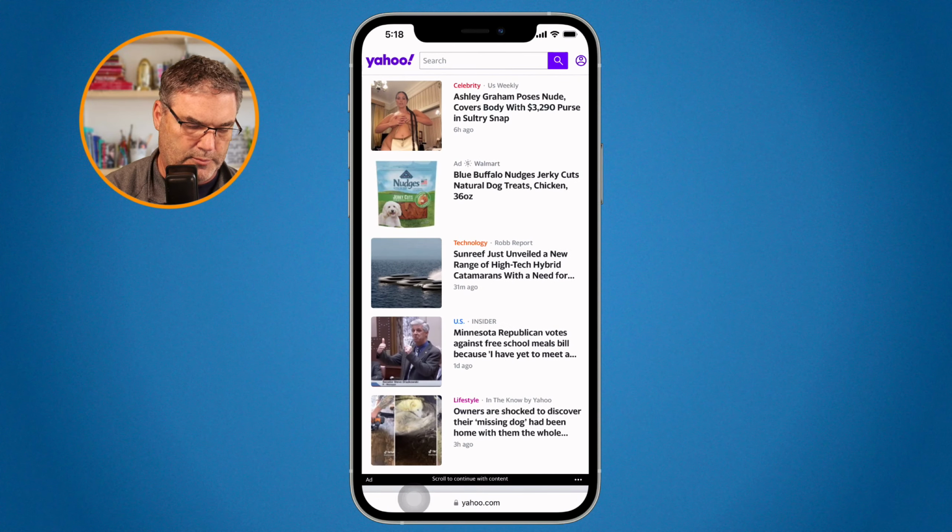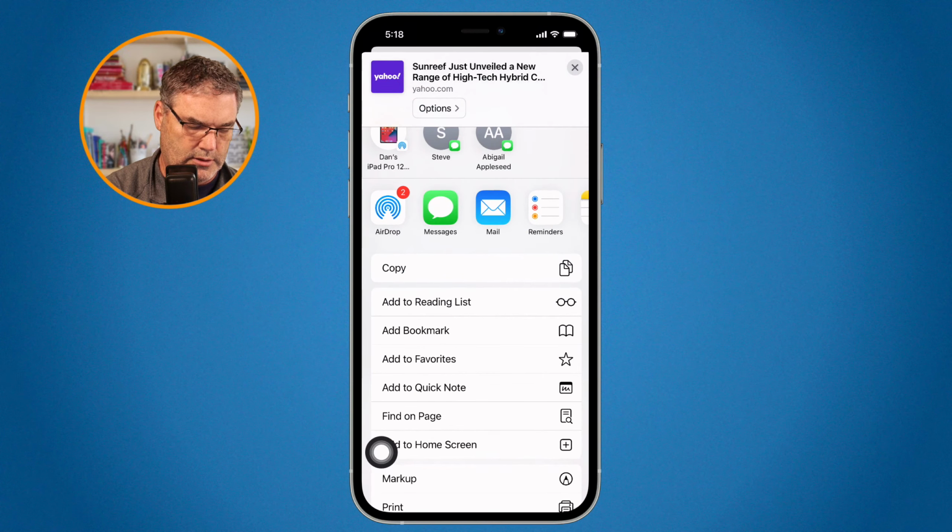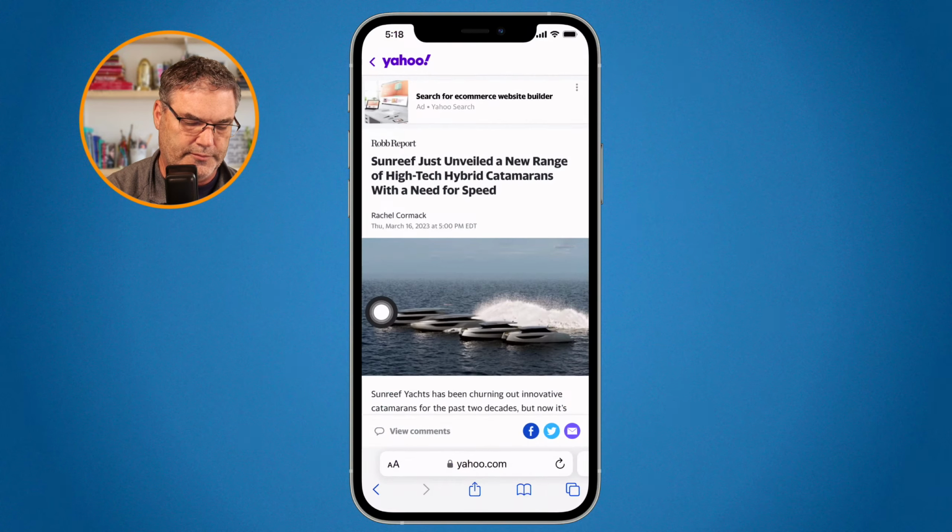Or if I do want to open up the article, what I can do is go to Share, and then you're going to see Add to Reading List, and then put those in the reading list. So basically works the same way. Now I want to read my reading list. How do I do that?